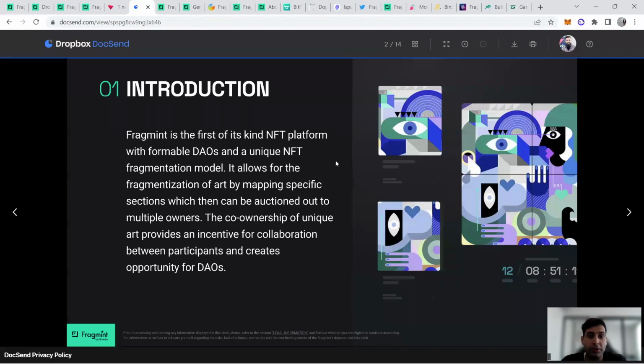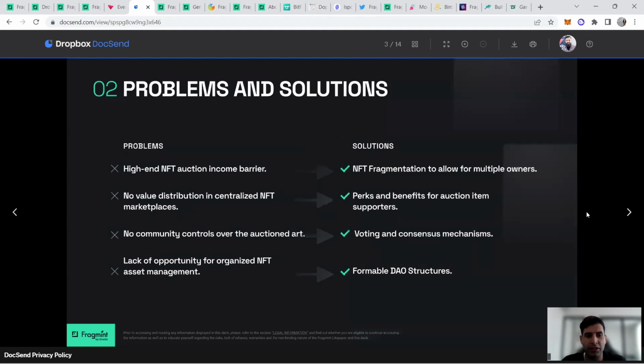So it's a one-of-a-kind platform with a unique NFT model. If you're an artist or an art fan, you can map a specific section of that art and auction it to multiple owners. And then as a co-owner, you get an incentive to collaborate between the different people who own that piece of art, and also create your own DAO of other people who own a piece of that art or of similar artists.